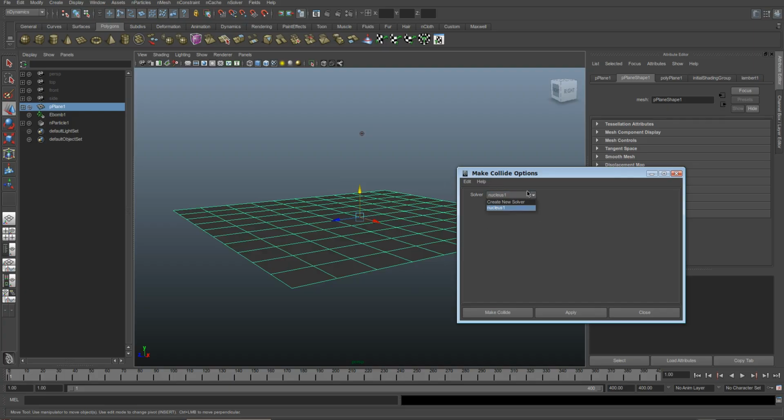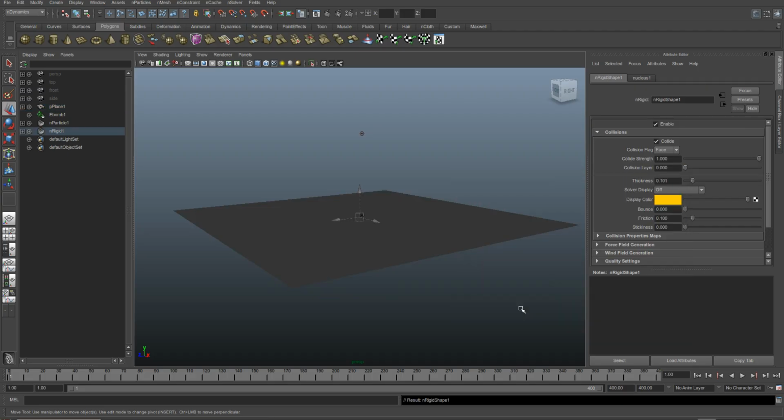If we had multiple solvers in our scene, then it would give you the option. You also have the option to create a new solver. But for right now, as these particles are controlled by the nucleus 1 solver, we obviously want to tell them to hit the ground. So the ground also has to be controlled by the nucleus 1 solver. So I'll just make collide, and you'll see here that they drop on the floor.